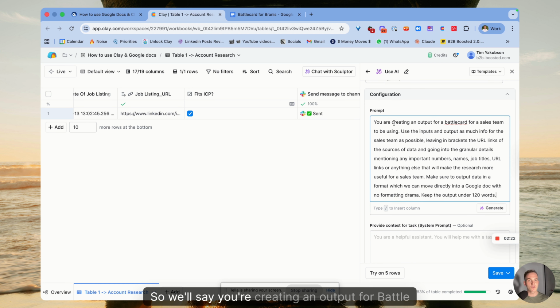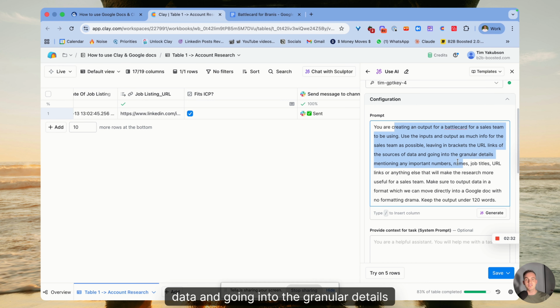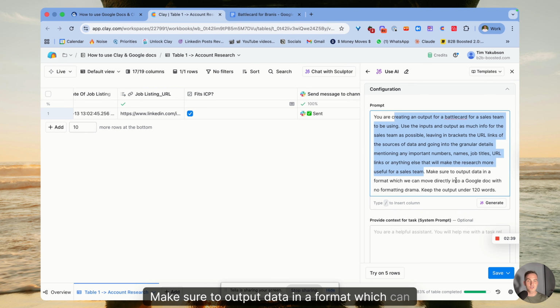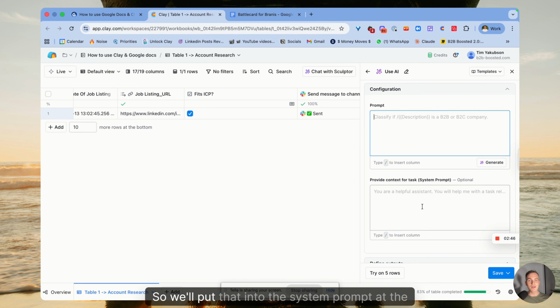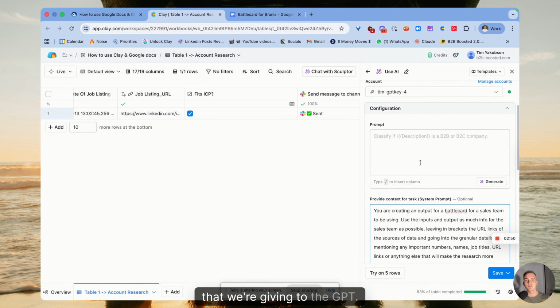So we'll say, you're creating an output for a battle card for a sales team to be using. Use the inputs and output as much info for the sales team as possible, leaving in brackets the URL links of the source of data and going into the granular details, mentioning any important numbers, names, job titles, whatever. Make sure to output data in a format which can move directly into Google Doc with no formatting drama. Keep the output under 120 words. So we'll put that into the system prompt at the bottom because this is just like a bit of context that we're giving to the GPT, right?